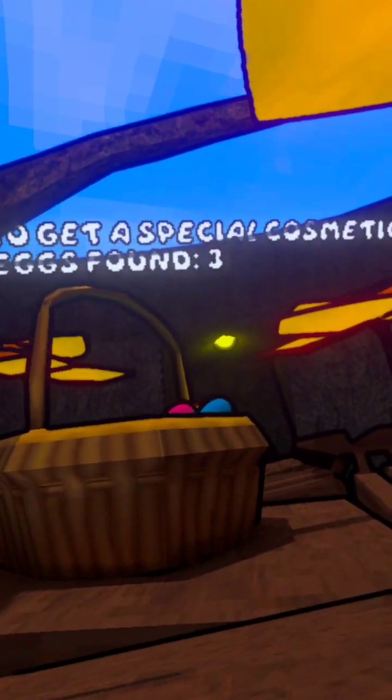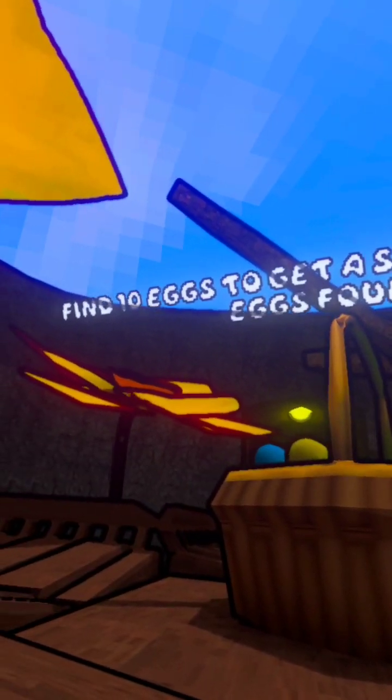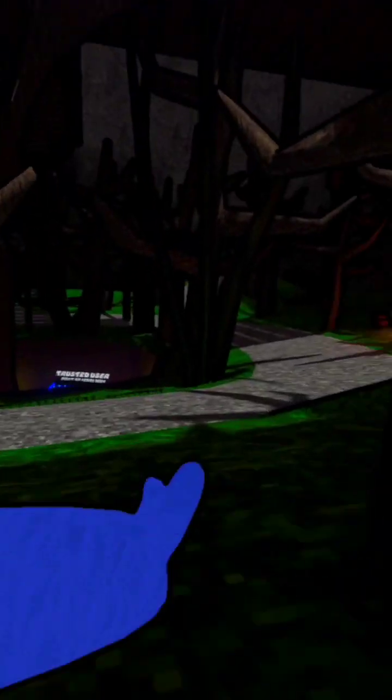I'm back up. So there also is an Easter egg event going on, where if you find all 10 eggs, you get a special cosmetic. And yes, I don't have every single egg. But yeah. So of course there is this map that is coming soon, and no end by the creator.